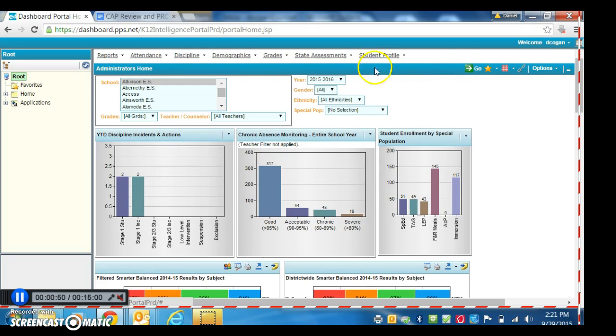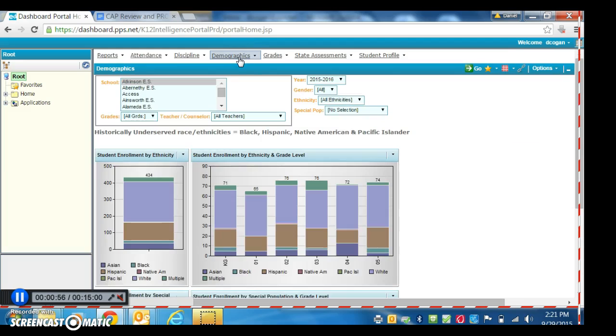So the first questions are about demographics. You'll notice here at the top bar, we have several tabs. I'm going to go to the demographics tab first, and this is going to give me the information I need for my CAP review. So what is the total enrollment? I have it right here, 434, and then it's asking what is the total enrollment for my historically underserved students.